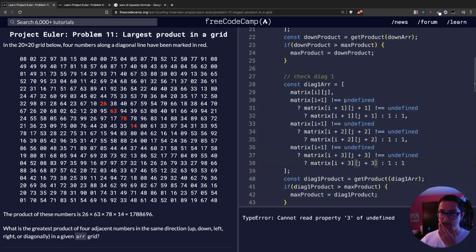Oh, okay, I see. Oh no, so it should be good. So if this is not undefined, it goes here. Checks this one. If this is not undefined, it goes here. Otherwise 1, 1. So why do we get 3 is undefined? Probably I messed up something.